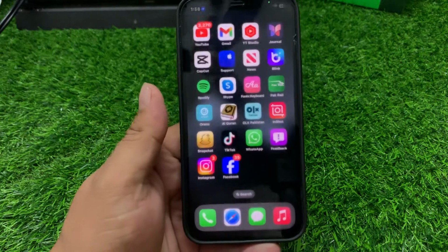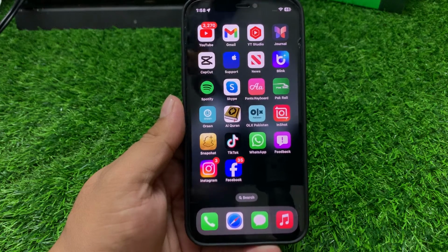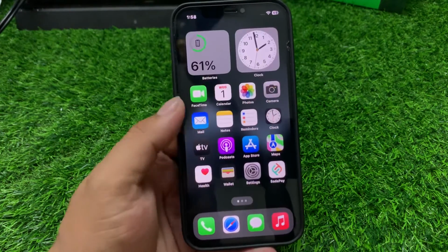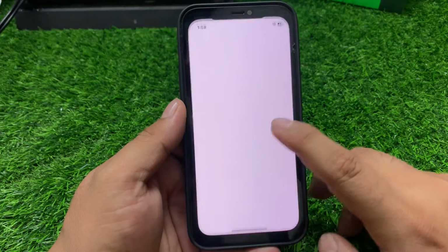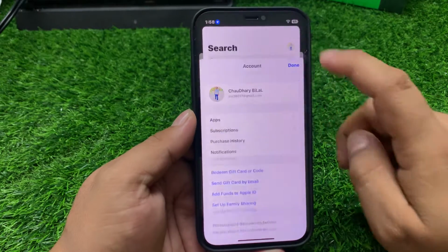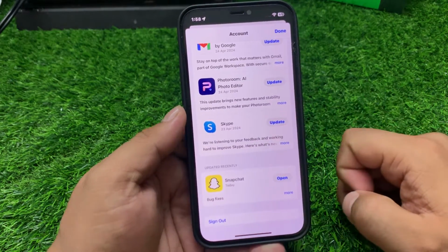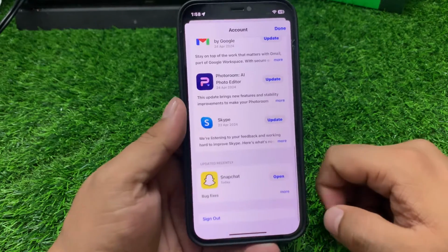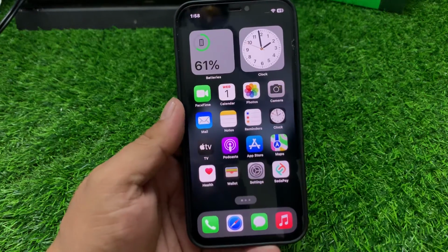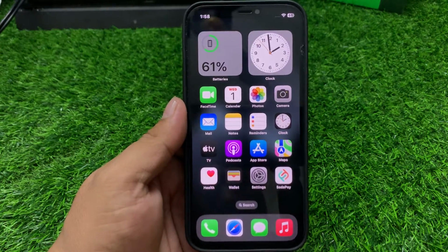If solution number one is not working, apply solution number two. Solution number two is check Snapchat app update. Tap on the App Store app, tap on the profile icon at the top right corner, scroll up a little bit and check for updates. If an update is pending or available, simply update your Snapchat app and fix your problem.